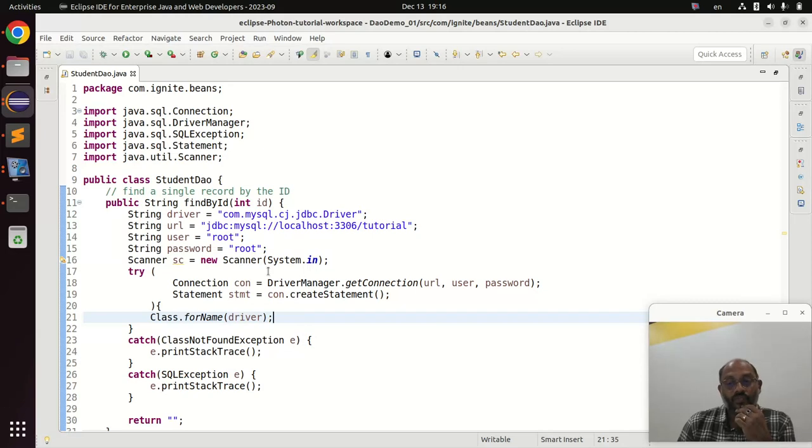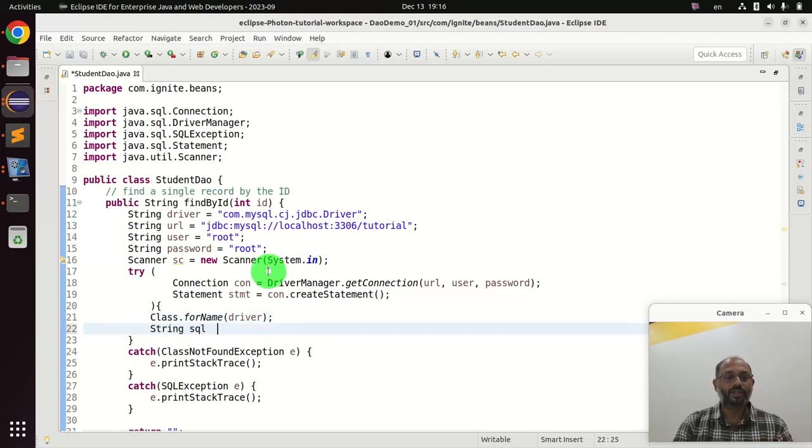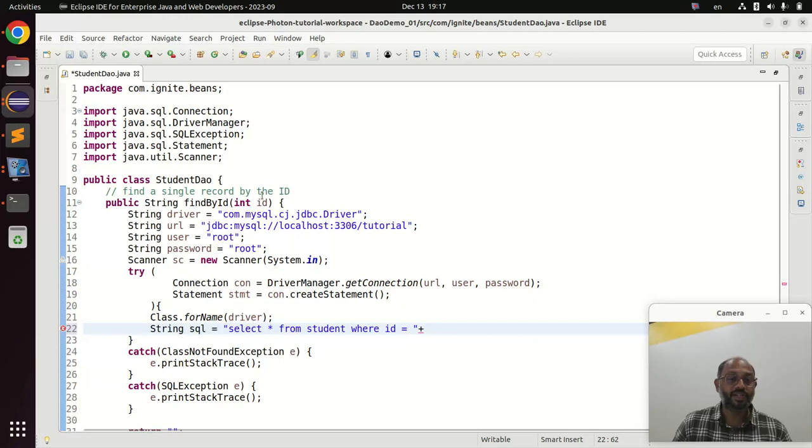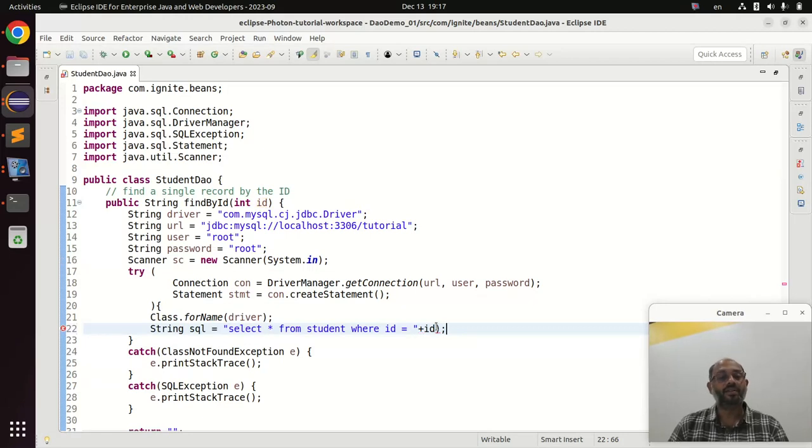Right, now what next? This is finding a single record by ID. So what should be the SQL command here? What should be the SQL command? SQL is select star from student where ID equals to, plus the ID value, the method argument. Here you can see ID, that ID should be concatenated here. This is the string SQL.